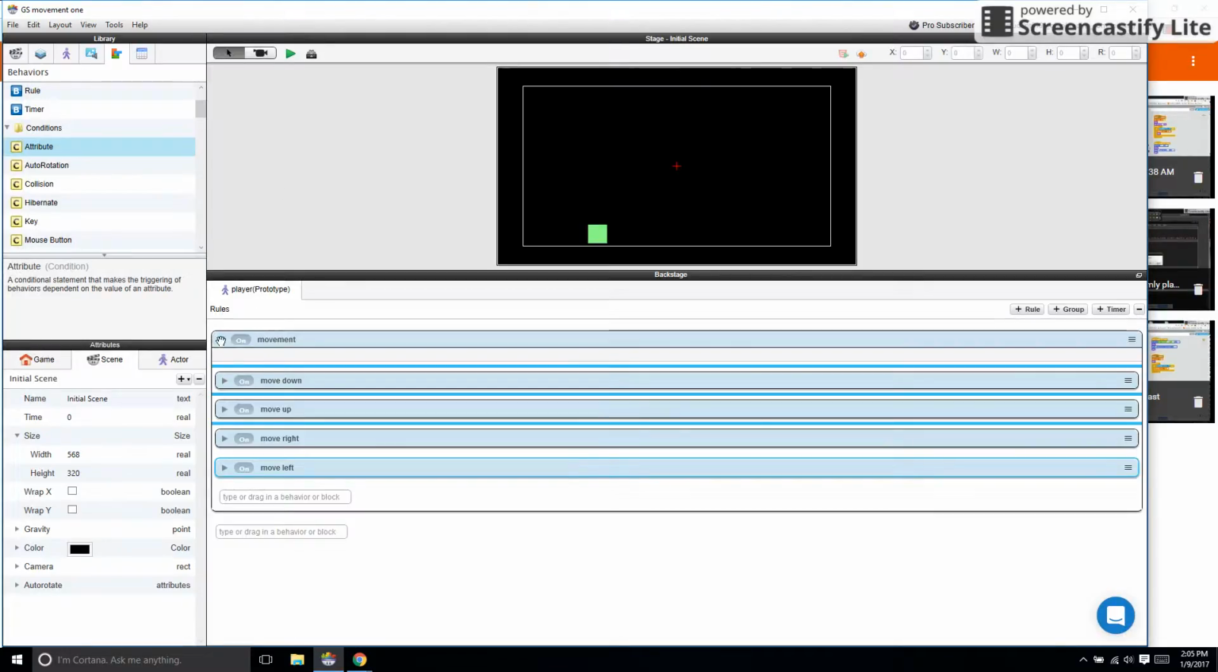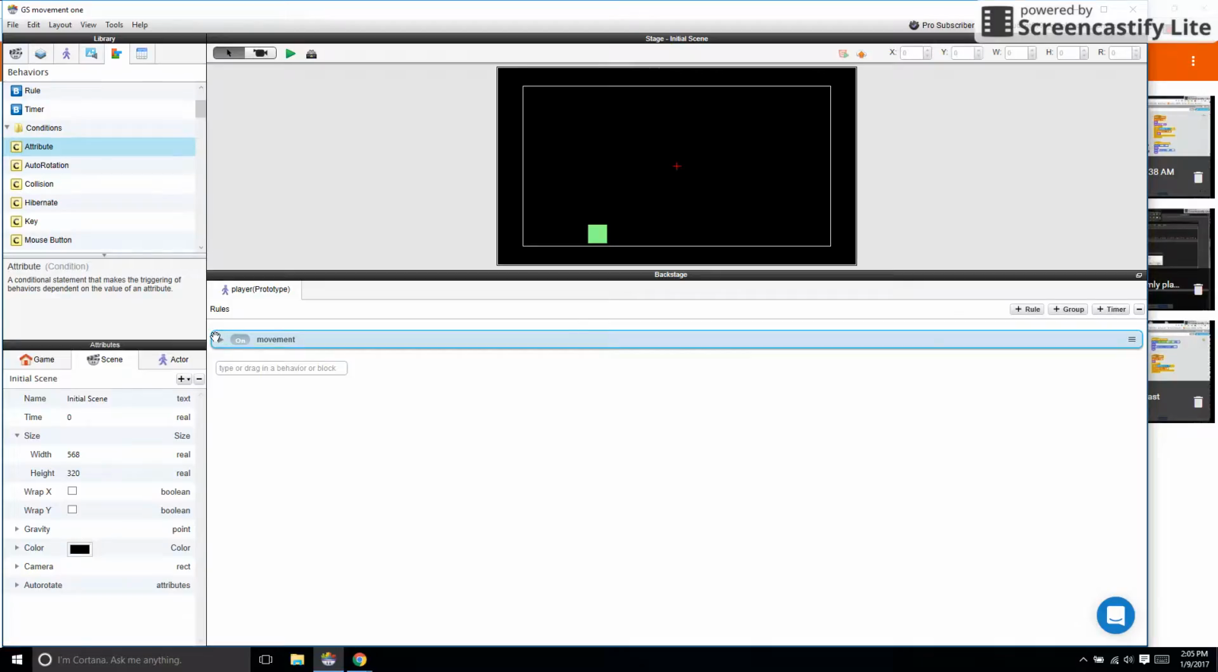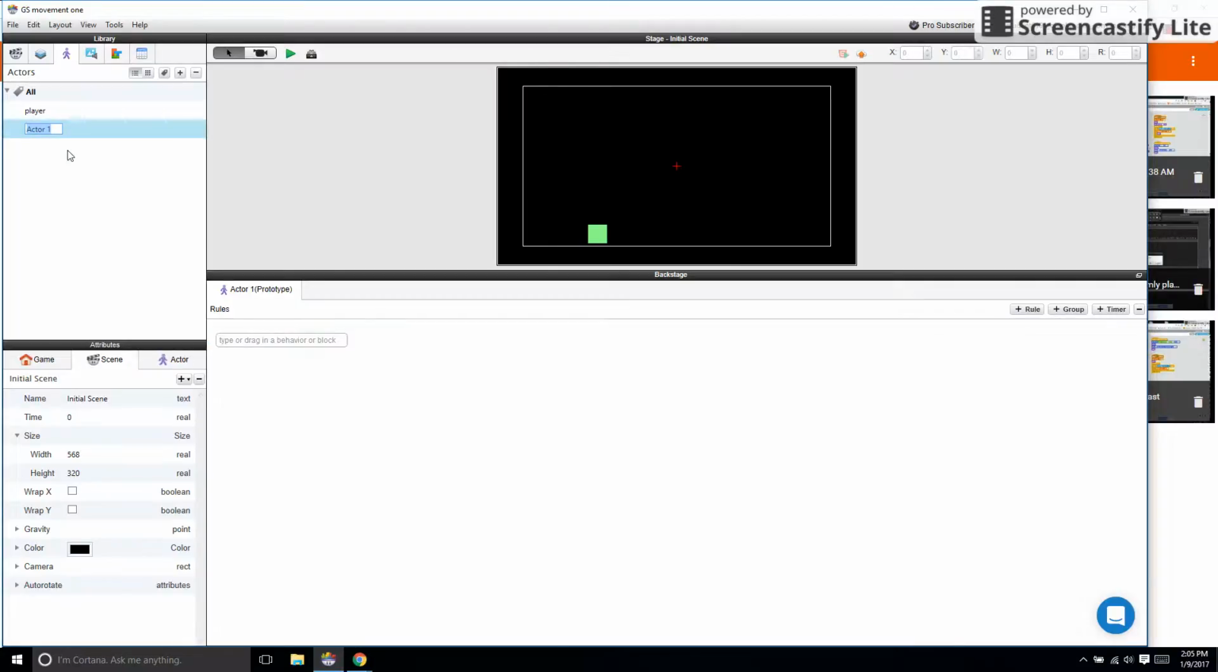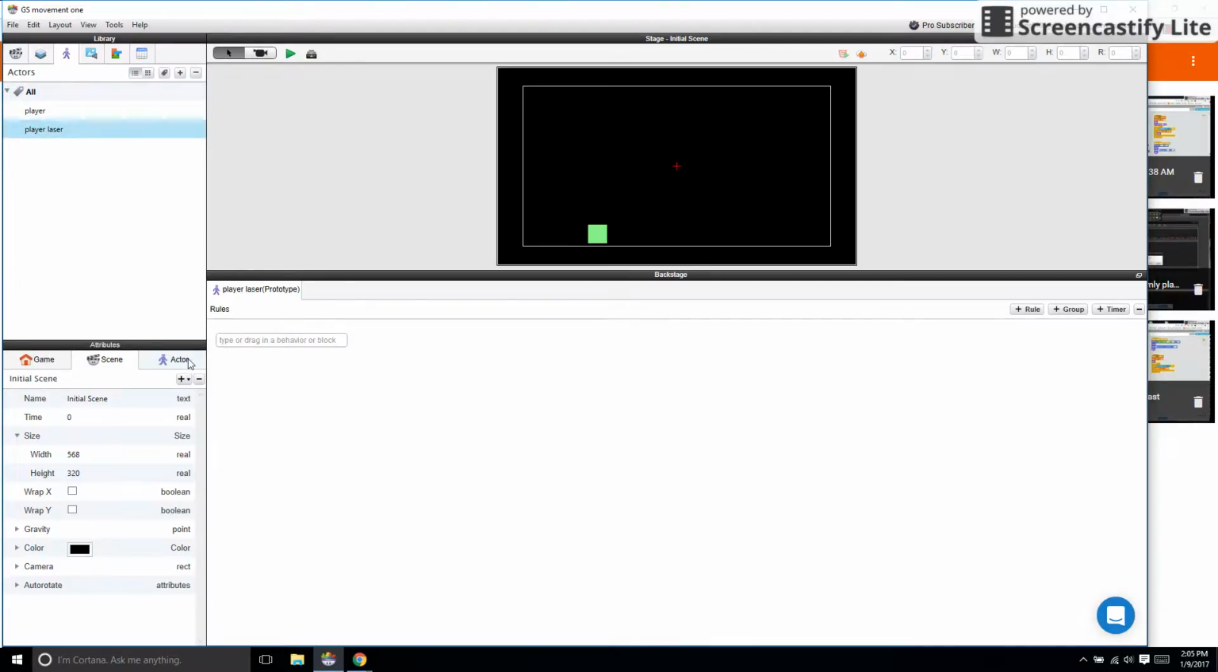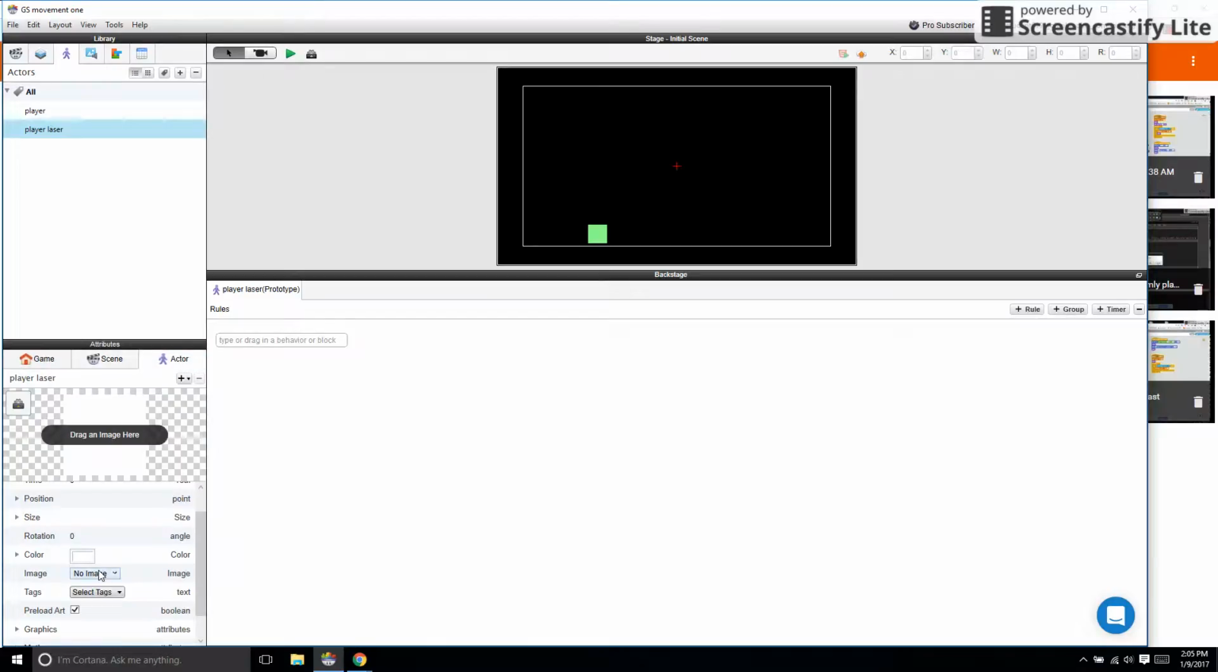The last thing we talked about doing in this video was adding a player laser to shoot a laser. So the first thing we have to do is add another actor. We're going to add actor one. Let's call it player laser. So again, be descriptive for what you're doing. So calling it player laser, I'm going to go down to actor here.